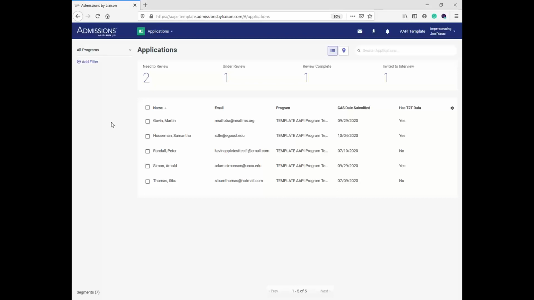So maybe you want to find all the applications with above a certain number of assessment hours, or maybe you want to find those who have above a certain number of intervention hours or reports written, things like that. Anything, again, if it's on the application, you can create a filter for it. So to do that, we're going to go over here on the left-hand side and click Add Filter.